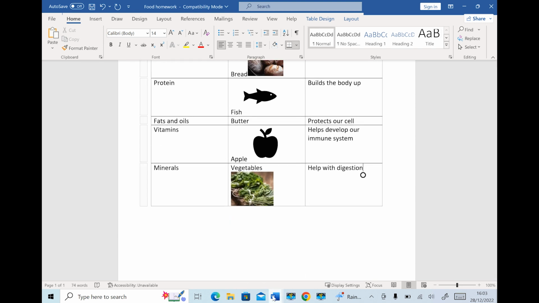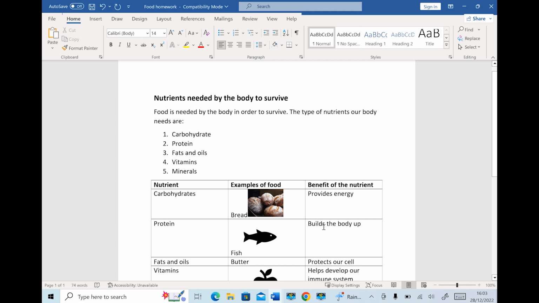Okay, so I suppose that we have come to the end of this video, and this is just a simple illustration of how to create a document in Microsoft Word and include a table and graphics and images. I hope you've learned one or two things.